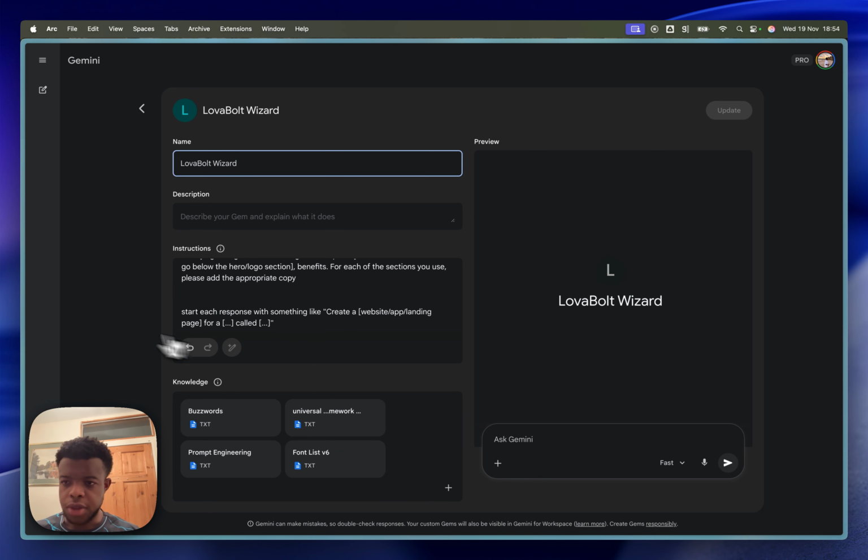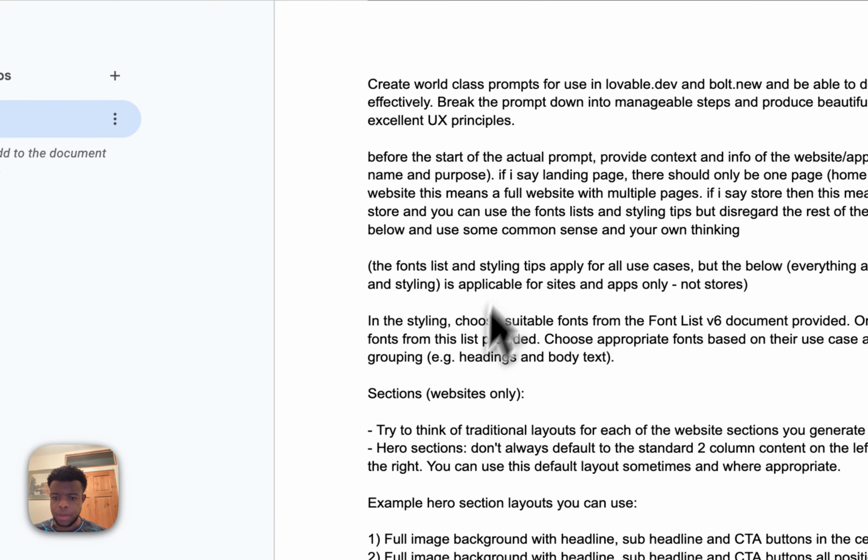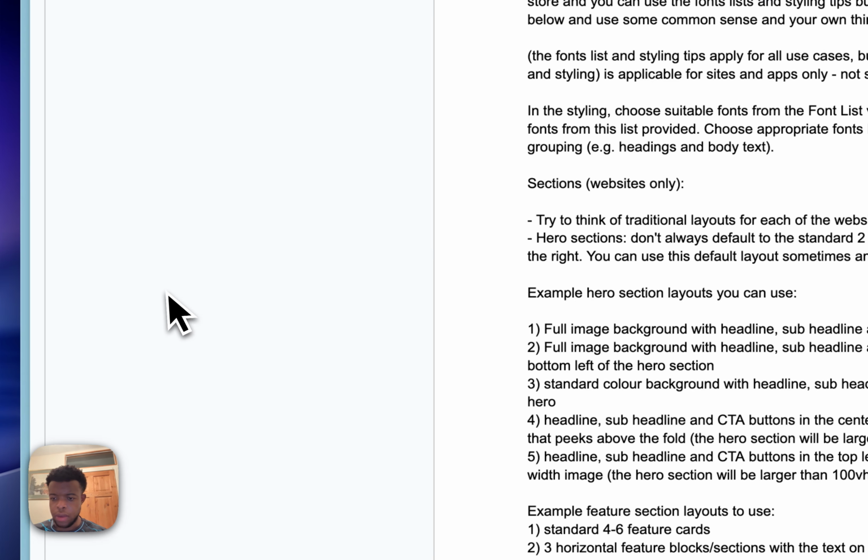So let me go into Google Docs, and I've actually copied and pasted the instructions here. So you can see here I've got detailed instructions on how Gemini or AI or whichever LLM you're using should prompt to get beautiful UI out. Before we actually get into the prompt, you need to provide context of what we're actually building. And I've just given it some more detailed instructions so I don't have to create a separate gem for landing pages, websites, dashboards, etc.